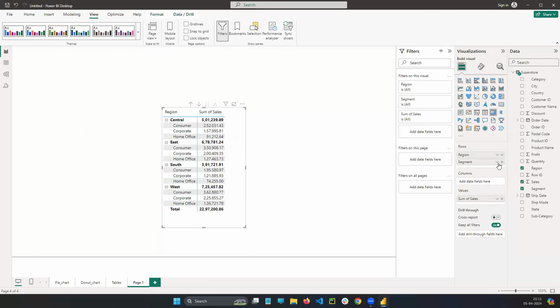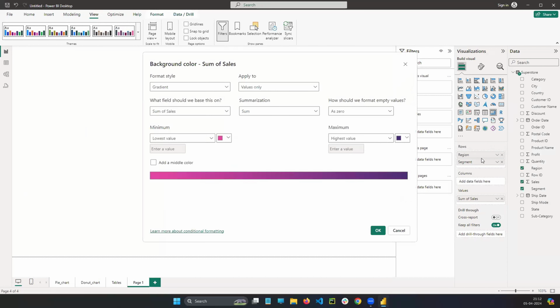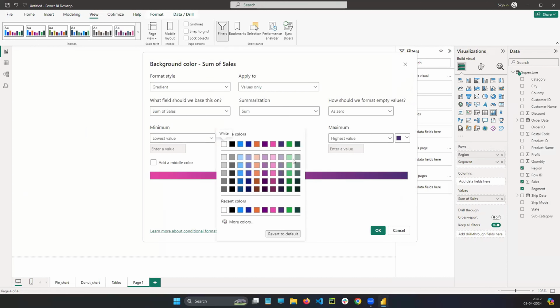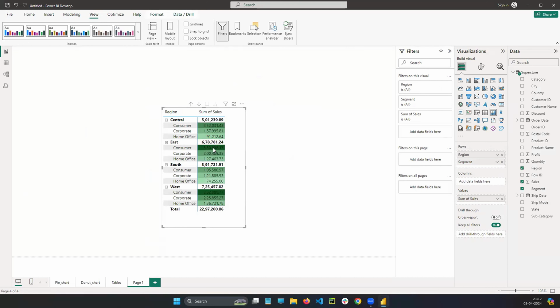Let me click on it. Go to the sales. Go to the conditional formatting. Go to the background color. So I want to give from light green color to dark green color based on the values. Click on it. So see here, individual regions it is applying. If you maintain the data in ascending order, see, consumers are highest in the west area, dark green. Corporate middle way. Home office is the basic thing.